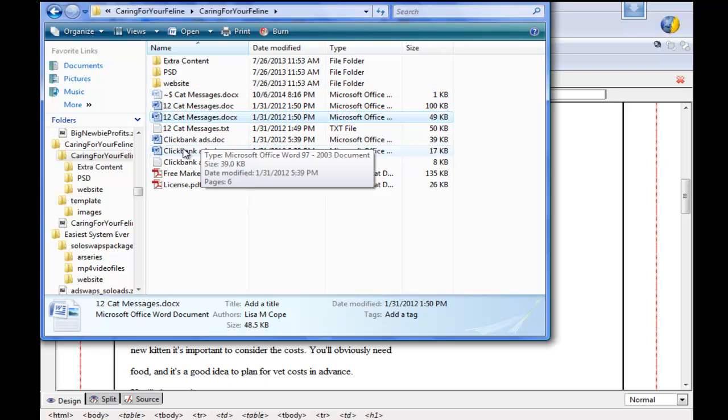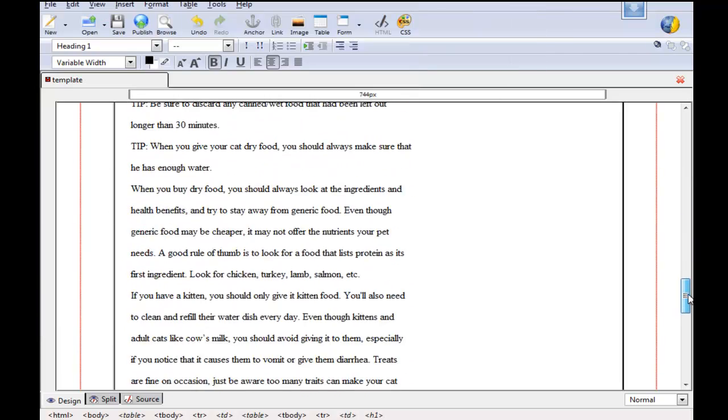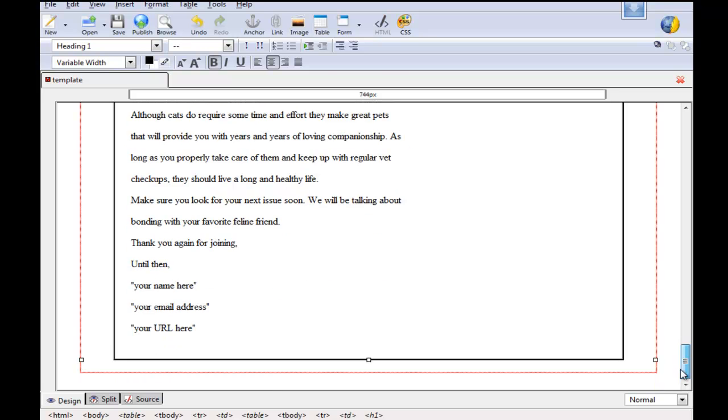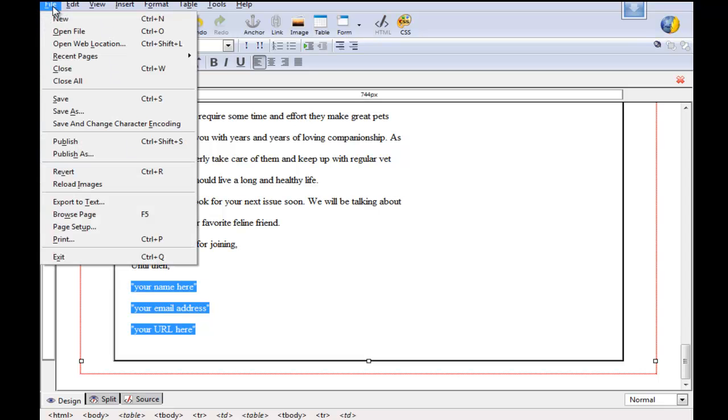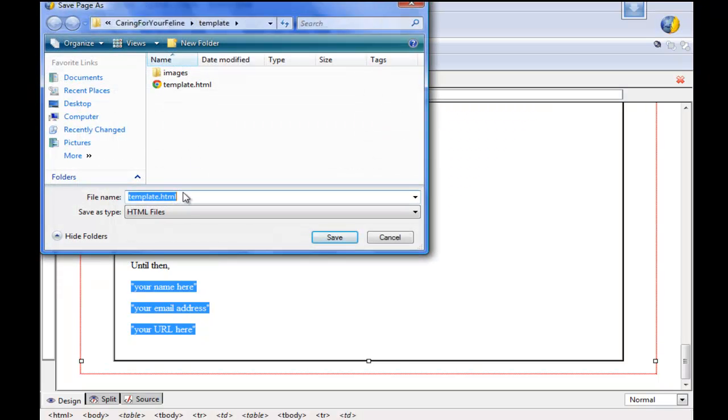and then I would probably go back to her resource file here and get a couple of these ClickBank ads and copy one of them and put it here next to the bottom, like probably here in this section. Then once I've done that, I would just click File and then Save As, because I don't want to overwrite my template, and I'll call it message1.html.